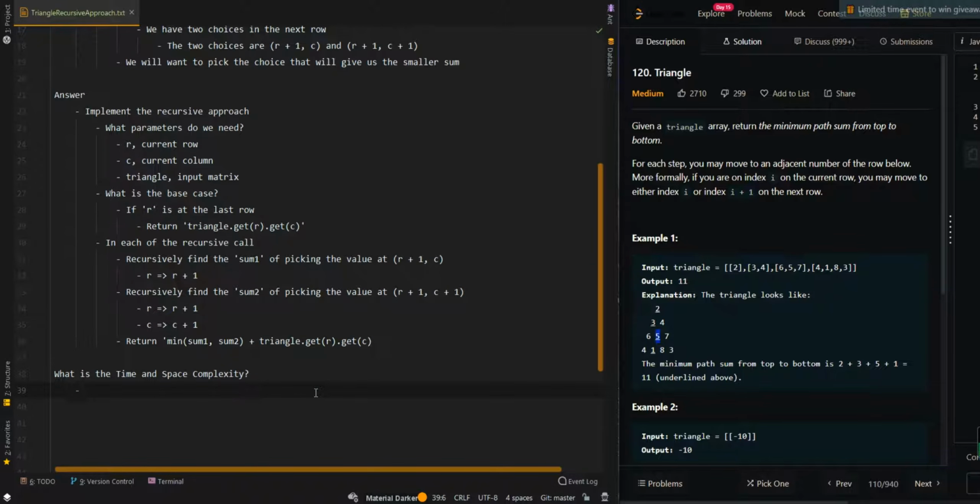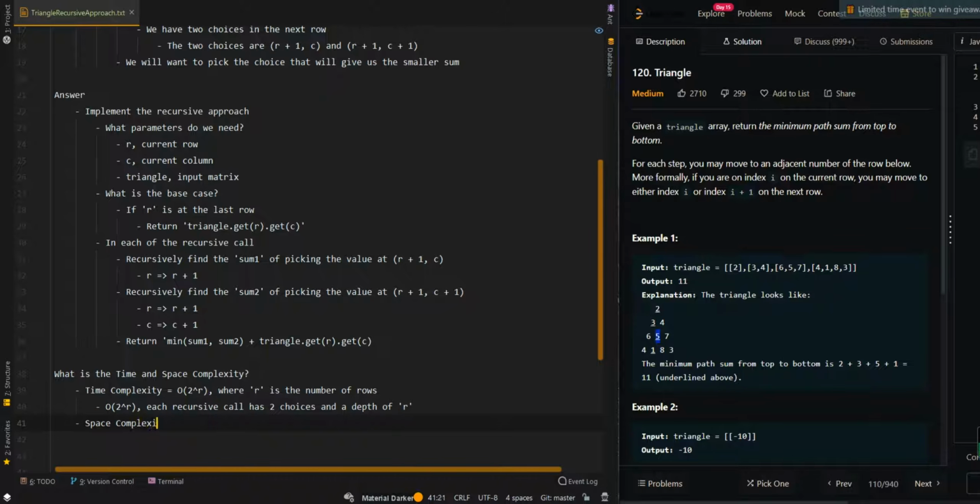Now let's go over the time and space complexity. For the time complexity, we get O of 2 to the r, where r is the number of rows. This is because each recursive call has two choices and a depth of r. Our space complexity is O of r, where r is the number of rows. This is because of the recursive call stack memory.